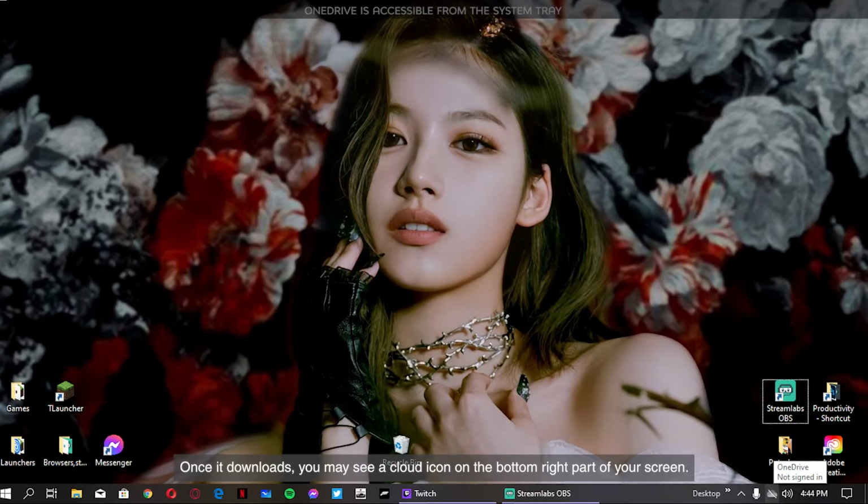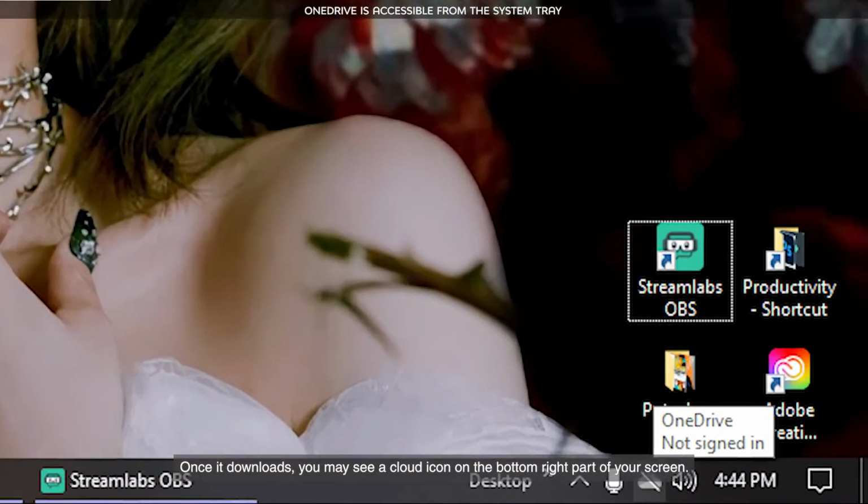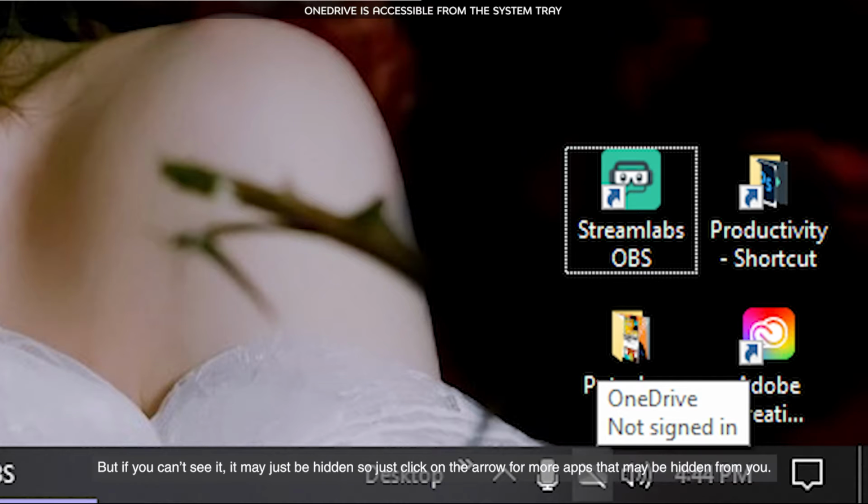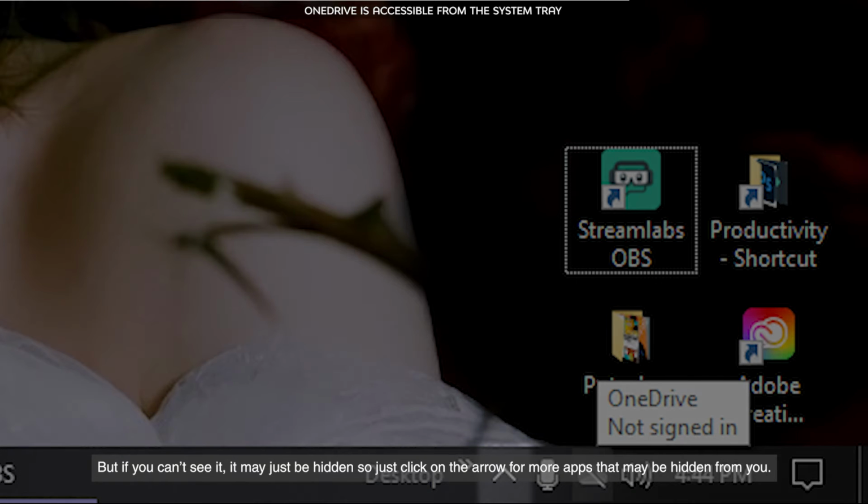Once it downloads, you may see a cloud icon on the bottom right part of your screen. Just like in this photo, it tells us that we are not yet signed in. But if you can't see it, it may just be hidden, so just click on the arrow for more apps that may be hidden from you.